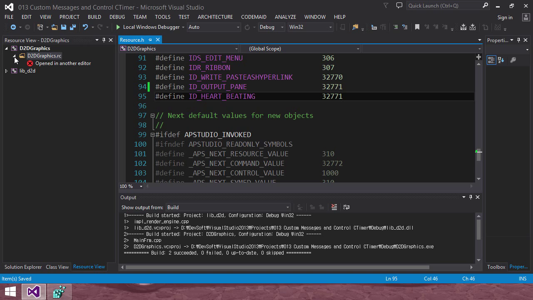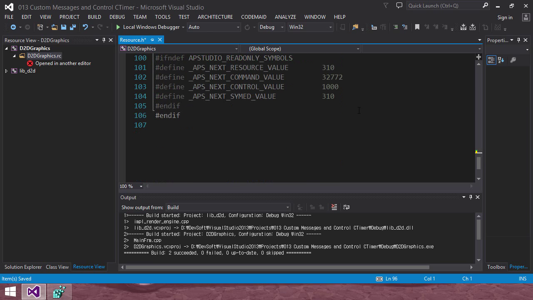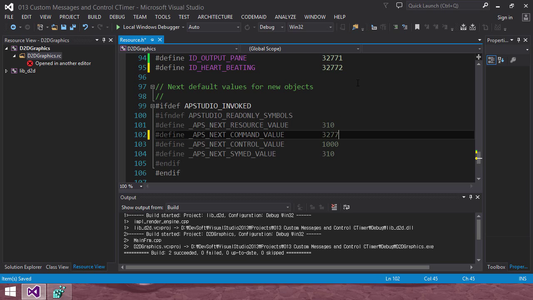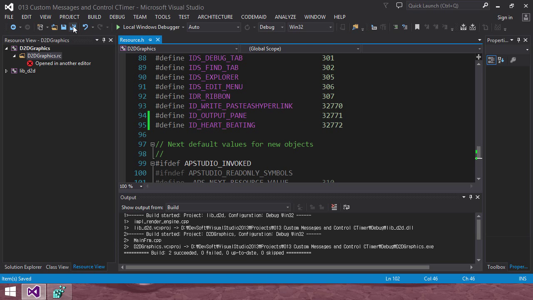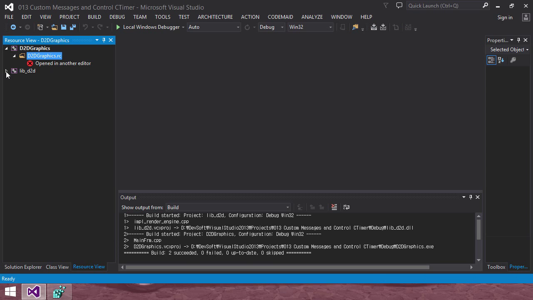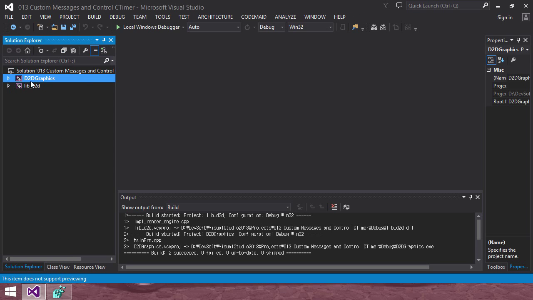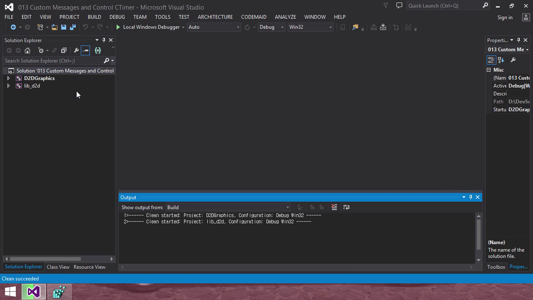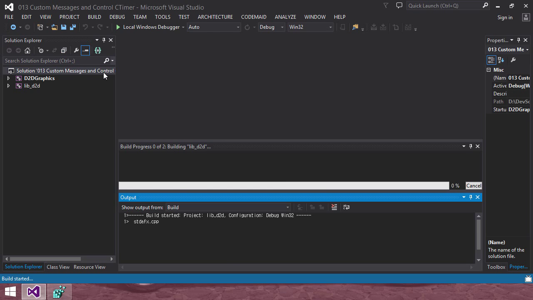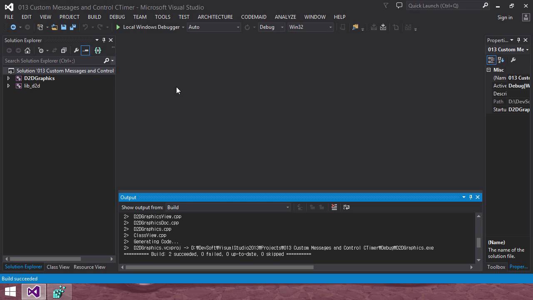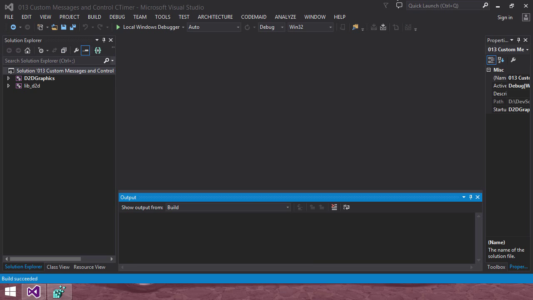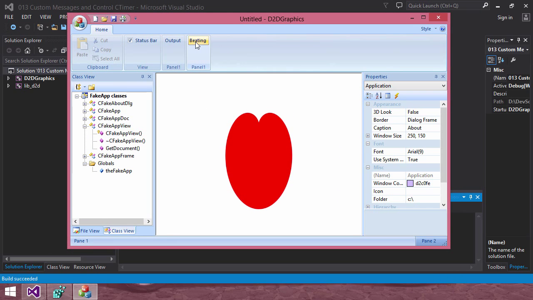Let's see. I will change it to something like 2, and I have to change it to 3. I increased the last number, and I save it, and I close it. Let's see if it is working now. I will rebuild, clean solution, and rebuild. Okay, now let's run with F5. Now stop.